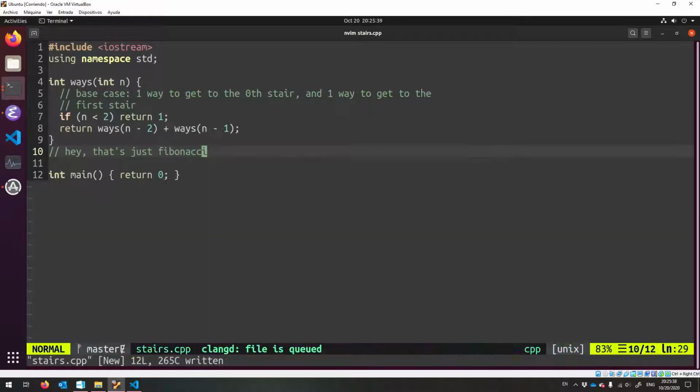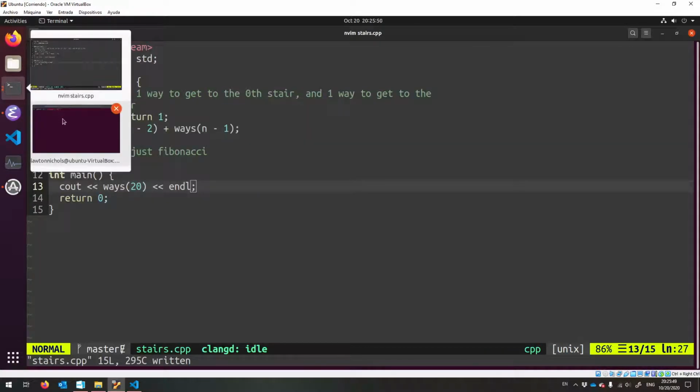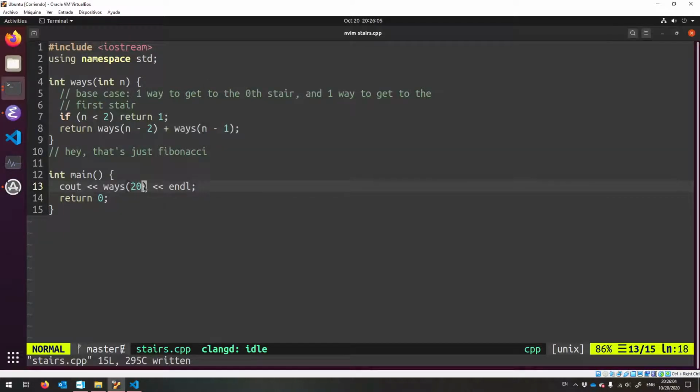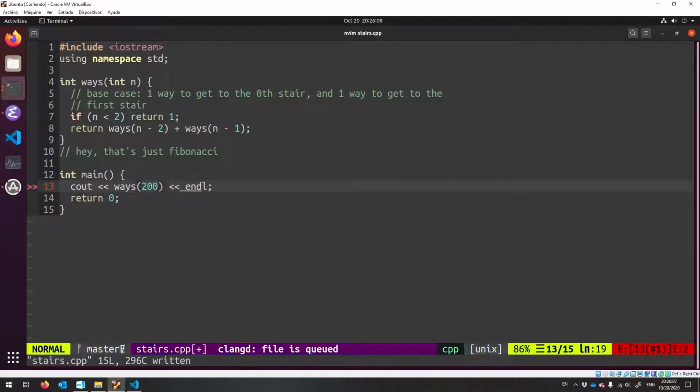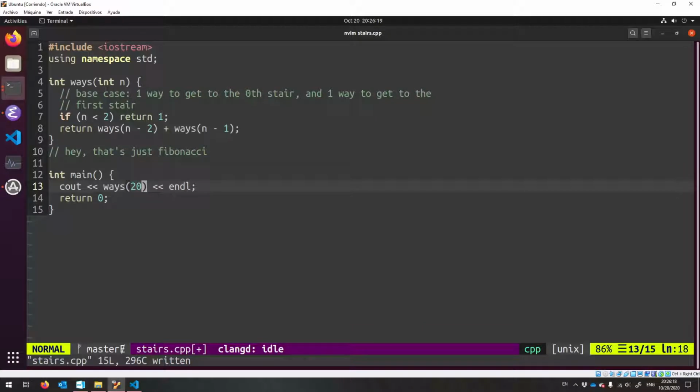And we've talked about why this sucks. There's a lot of repetition, so I can't do like ways(200). It'll never end. Way too much repetition here. See, this will just take until the heat death of the universe. So we don't want that. We want a better way.